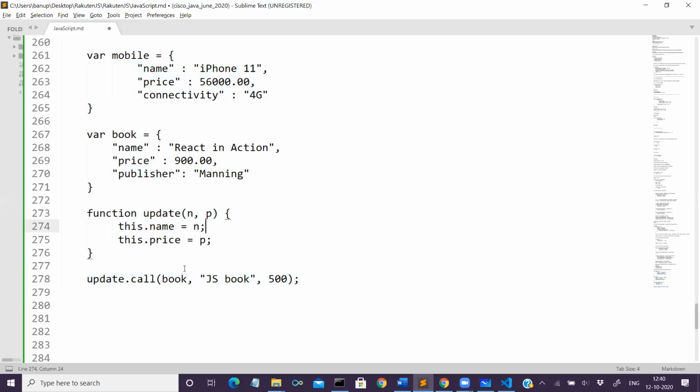Have a look at it. I'm calling this with the context. First argument is the context, book. Suppose I pass mobile here. So I will say Oppo, 3500. Now look at this. Within this function, this.name refers to mobile's name. Earlier, this.name referred to book. So that way you can have a functionality at runtime, you can bind it to any context. That is where call comes into the picture.